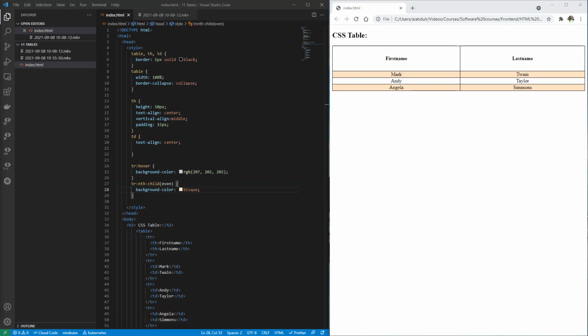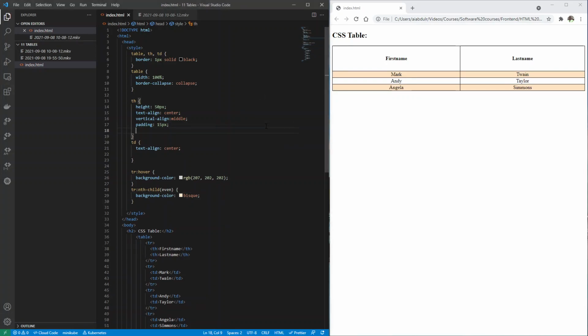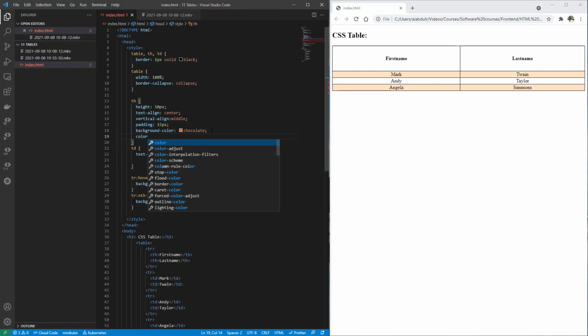Again, you can also change the color of other elements of the table, right? For example, you want the header to have a specific text color and background. You can also do that. So let's try and do that, right? For th, I want it to have a background color of, say, chocolate and a text color of cornflower blue.